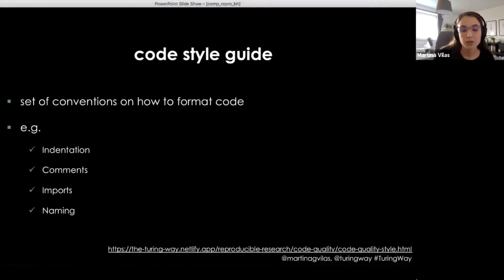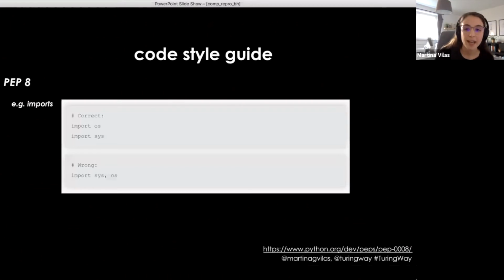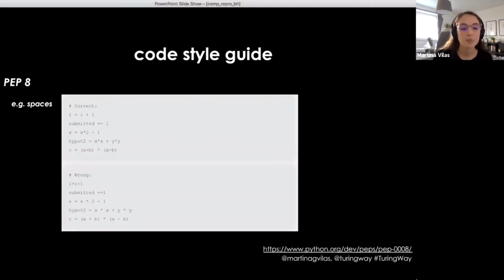The standard code style guide for Python is called PEP8, and this is, for example, how PEP8 likes to import packages. Packages should be imported in separate lines. You shouldn't import 2 packages on the same line, for example. Another example is how to space your code. As you can see, if you are multiplying 2 things, then you shouldn't add a space, but if you're adding or subtracting, you should. So yeah, there are many conventions such as these ones.